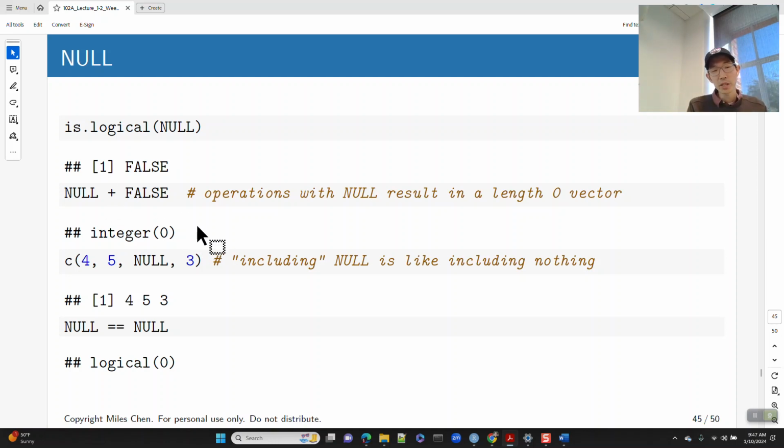When you try to do arithmetic or operations with null, you're going to get a 0 length vector. So if you do null plus false, the plus operator coerces the false into an integer data type of 0. But again, you can't do null plus something, and so you get an integer vector of length 0.